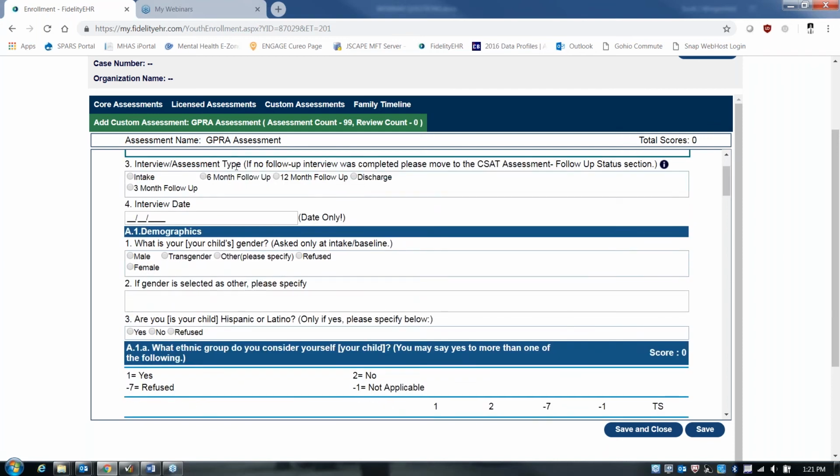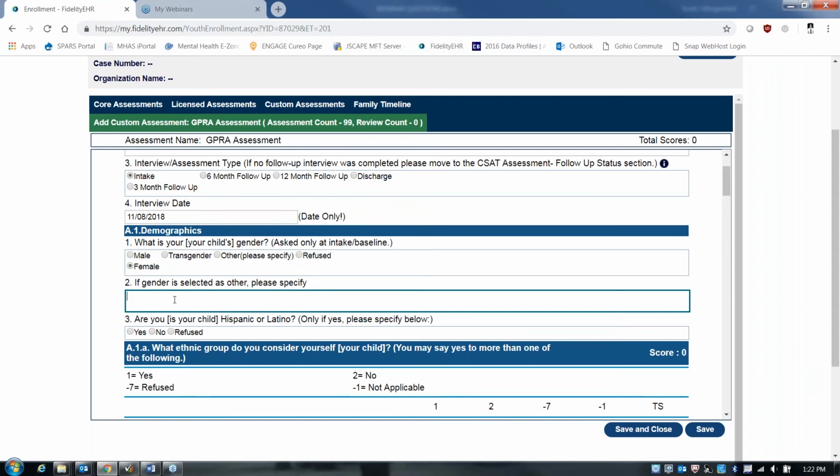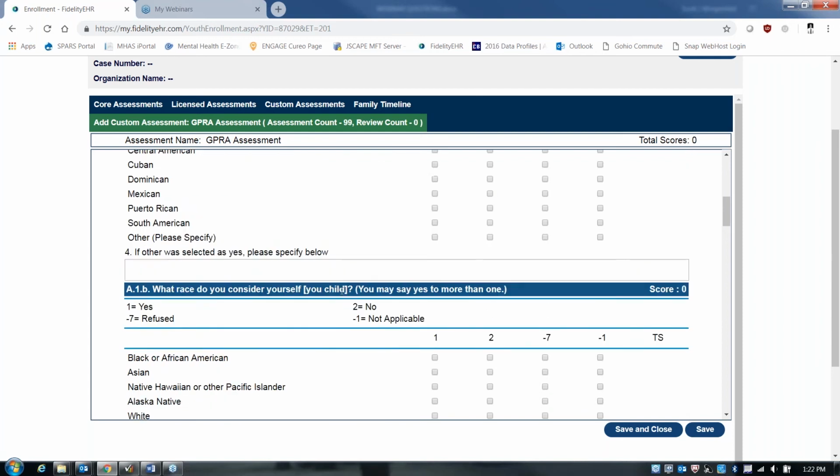Then for the interview assessment type, since we're doing an intake right now for this demonstration, we'll click intake. We'll enter today's date for the date completed. And then we'll start going through some of the demographic info. I already forgot what I put in the actual record, so I think I put female. So you'll basically just go through here and fill out any of the demographic info that we have.